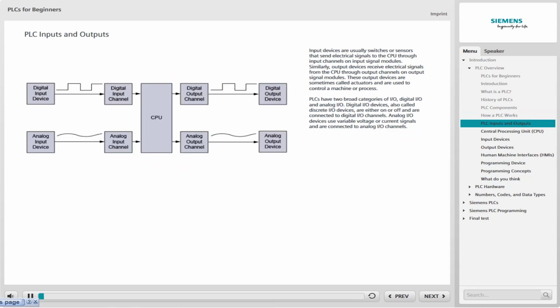Input devices are usually switches or sensors that send electrical signals to the CPU through input channels on input signal modules. Similarly, output devices receive electrical signals from the CPU through output channels on output signal modules. These output devices are sometimes called actuators and are used to control a machine or process.